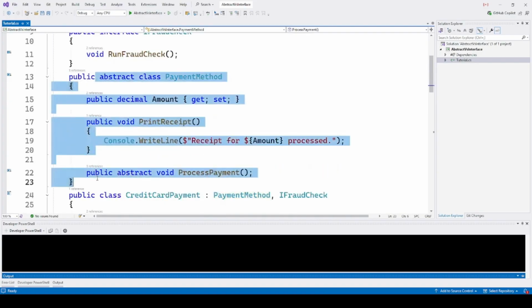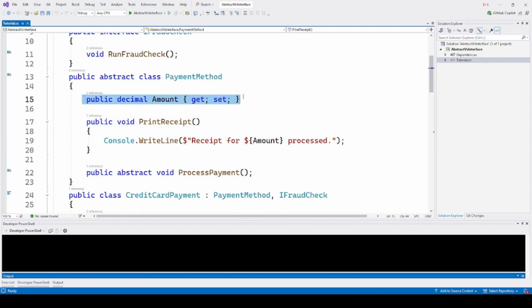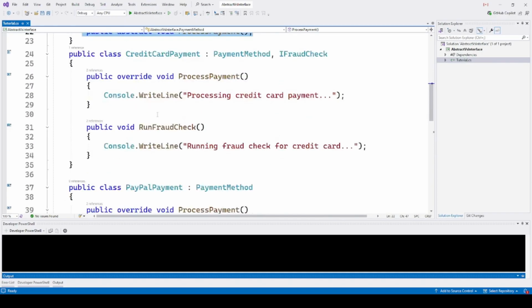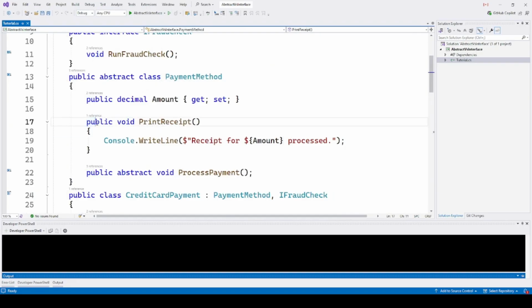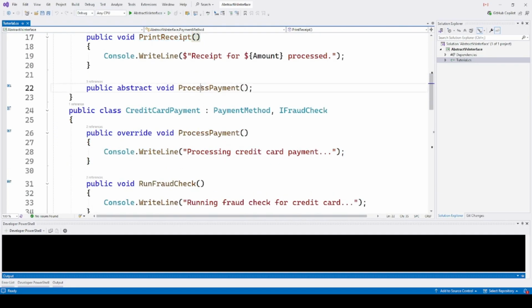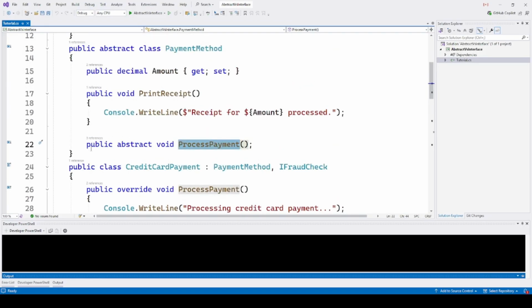This is an abstract class. It has an amount field and a defined PrintReceipt method. And then we have an abstract method, ProcessPayment. So all the payments, whether it's a credit card payment or a PayPal payment, share the shared behavior, which is the print receipt. In terms of process payment, this is an abstract method.